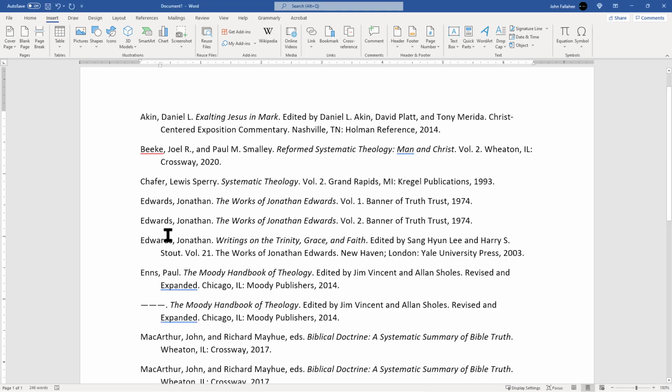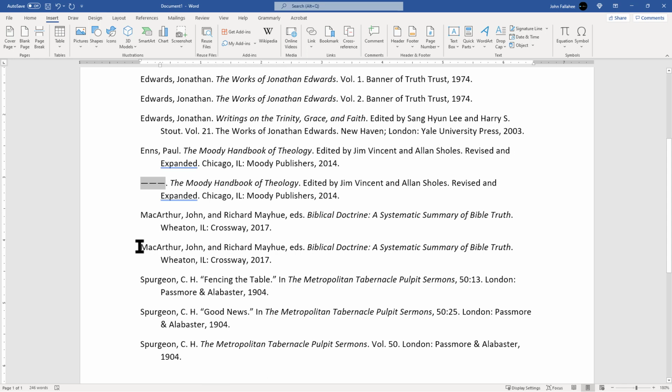It turns out for Turabian, 3 M dashes are required for repeating authors' names. Now, if this is something common throughout your bibliography, I recommend selecting the 3 M dashes, right-clicking and choosing Copy, and then as you find opportunities where authors repeat, select that text and paste it.